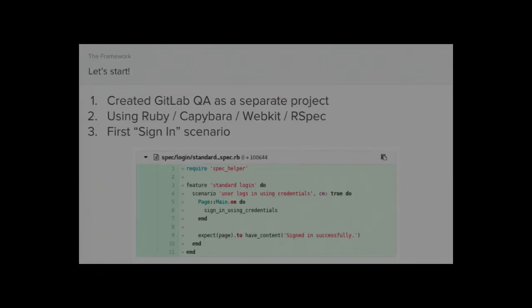We decided to use Ruby, Capybara, WebKit, and RSpec tools because these were tools that GitLab's developers were already familiar with. And we created our first end-to-end integration testing scenario. As you can see, it's very simple. We have a main page that we are using to sign in using credentials, and then we expect to see text signed in successfully on a page. So this is pretty simple.